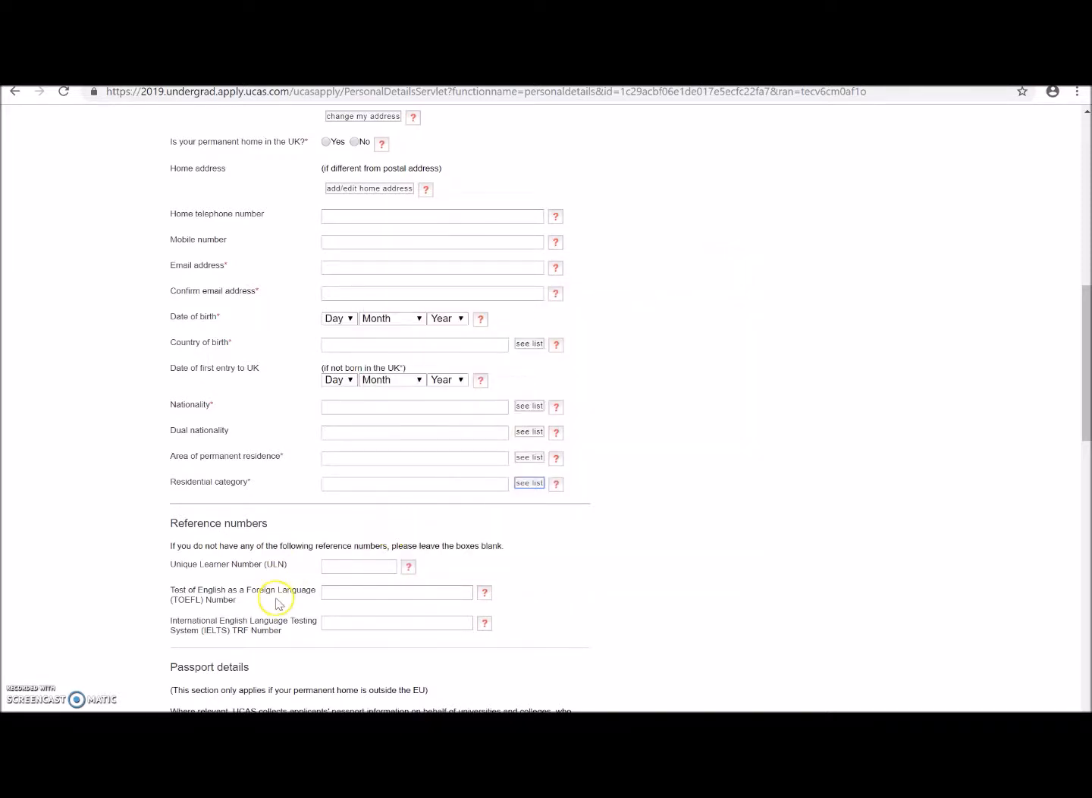And then unique learner number, that should be something that your school can give to you. So you can again ask a form tutor what yours is. They should be able to access that on their in-school systems. Don't worry about that if you can't access it. It's not the end of the world.